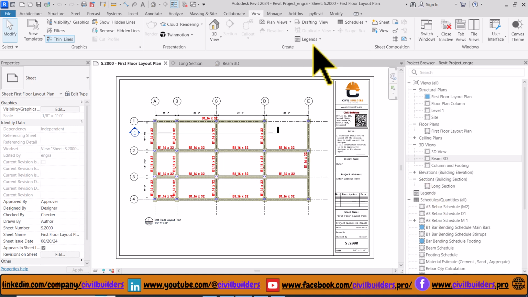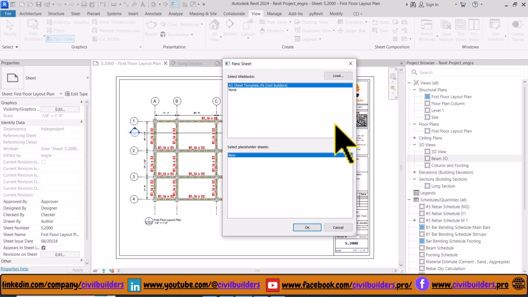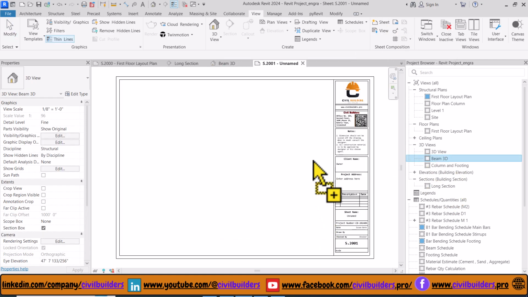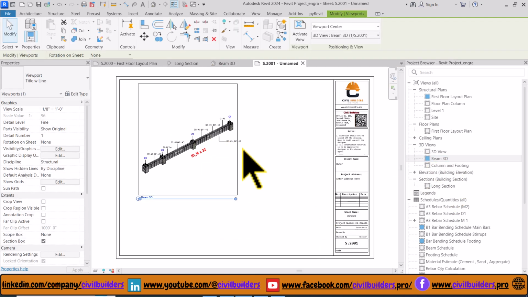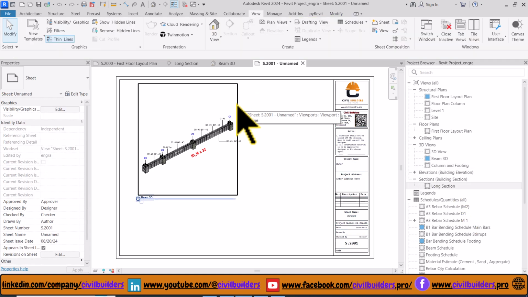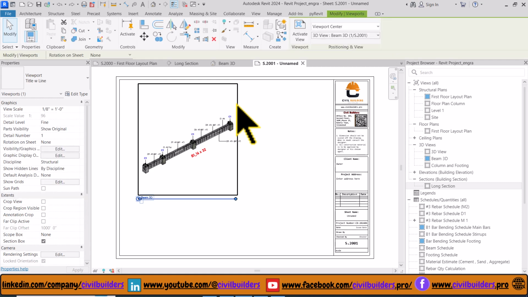We just create our new sheets. Select our views and drag them and place them inside our sheet. We can enlarge our views by modifying its properties. Click on the viewport and then from the Properties panel, change its scale.